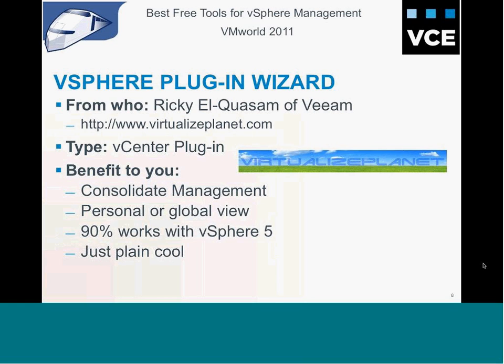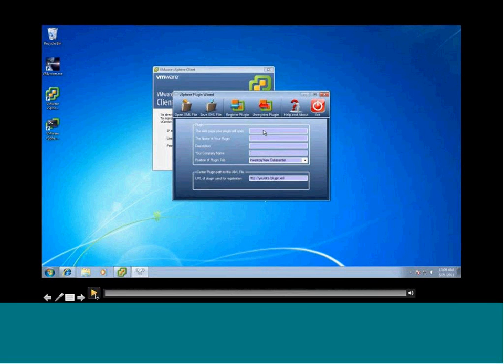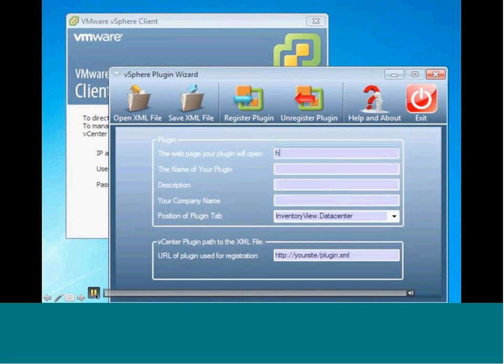And 90% works for vSphere 5, and I'll tell you why, because there's a drop-down feature where you can actually put the position of the plug-in. So we'll jump into our first video, and I can show you how it's all going to work. I'm going to type in the web page of the plug-in on my local network. Of course, I'm going to be choosing my Synology DS411 NAS.